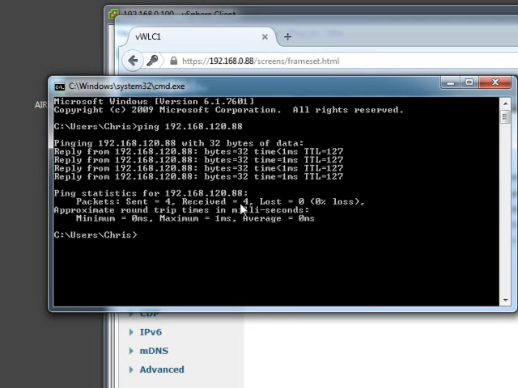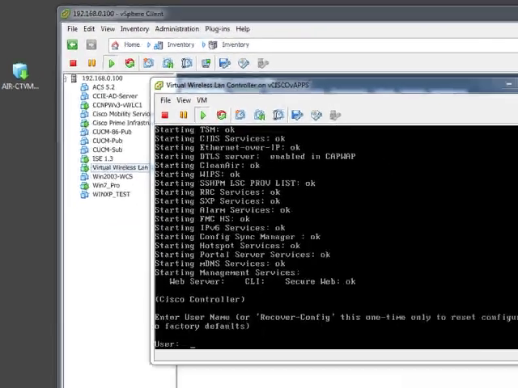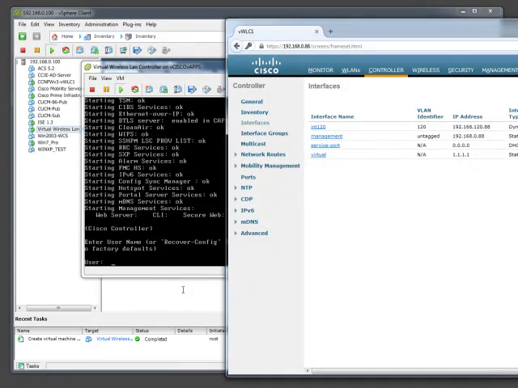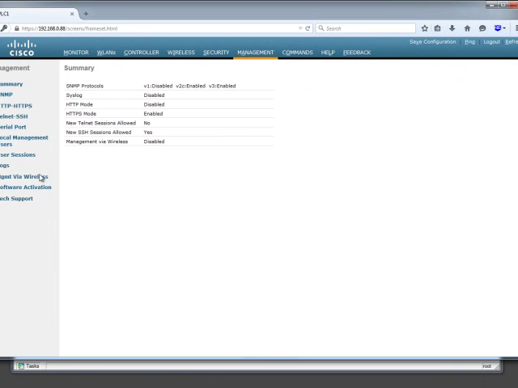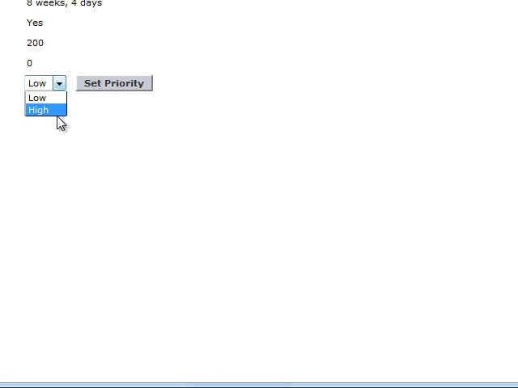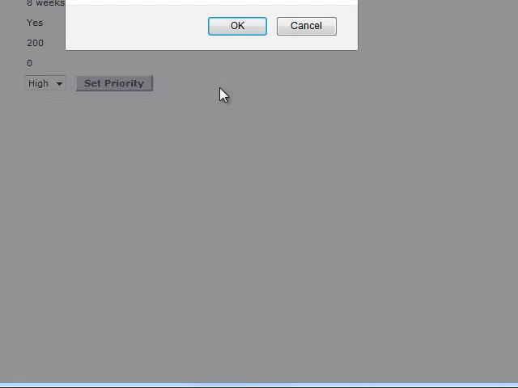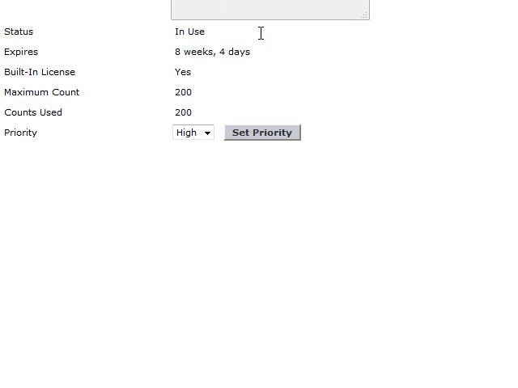Anyway, my snapshot was complete, so now I can go in under management, and go under software activations, licensing, click on my AP base count, set the priority to high, accept the end user license agreement, and now I've got 8 weeks and 4 days to play. Learn about the Virtual Wireless LAN Controller and so on.